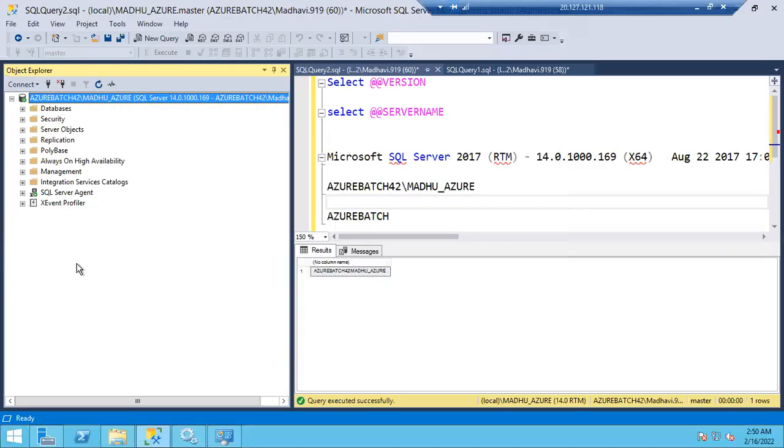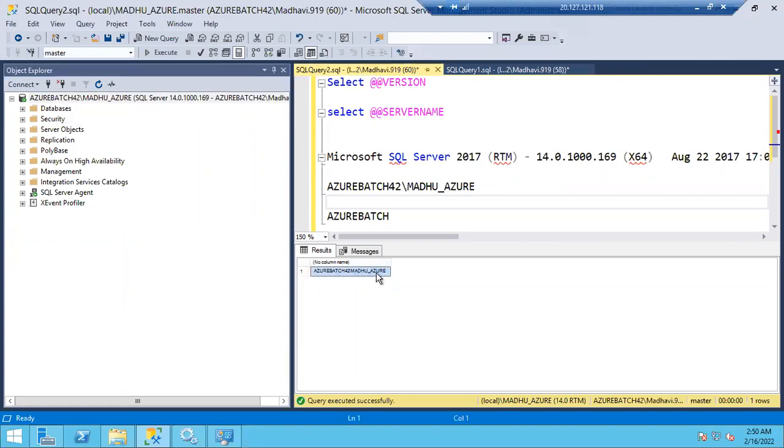Okay guys, there are some chances your server name, whatever name is showing in the Object Explorer, might be different from the selected server name output. In that case, first you have to fix that issue. How to change the server name, I'll tell you. We can change the server name for a default instance.